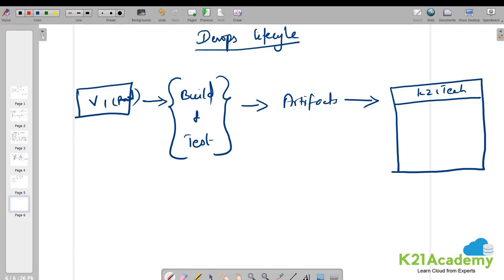Let's say that I'm working on one more code, which is version 2 of the code. It's still not in production. The version 2 code also should go through the same lifecycle, which is the build and test and also artifacts. And finally, one day it hits. If I really want to change the complete UI of my page, I can do this.